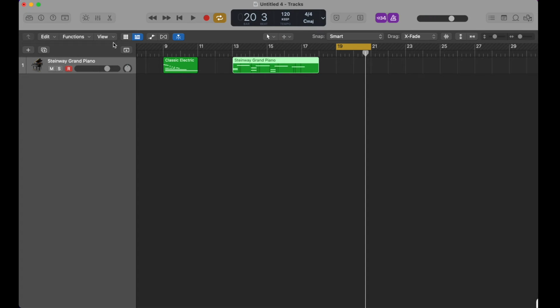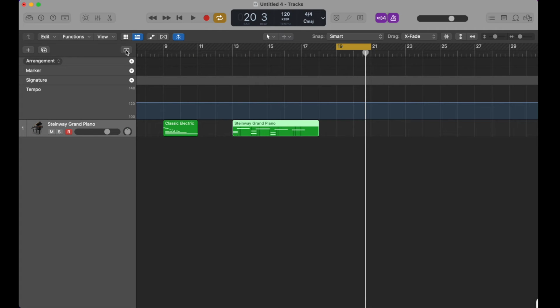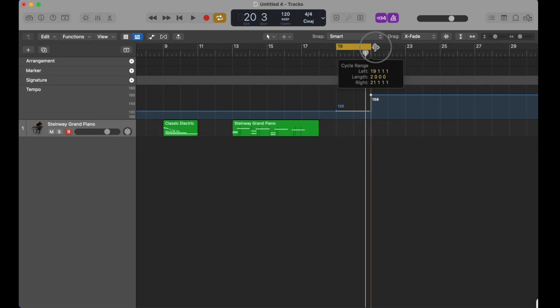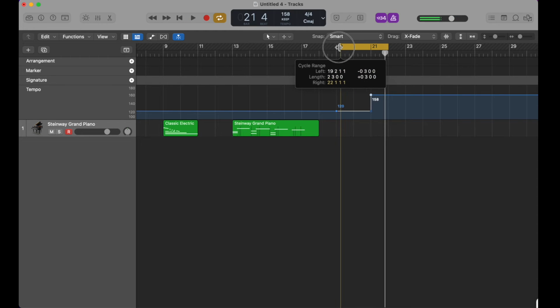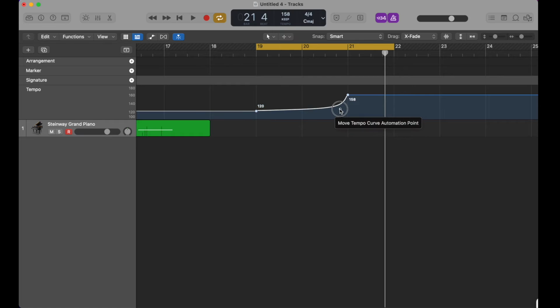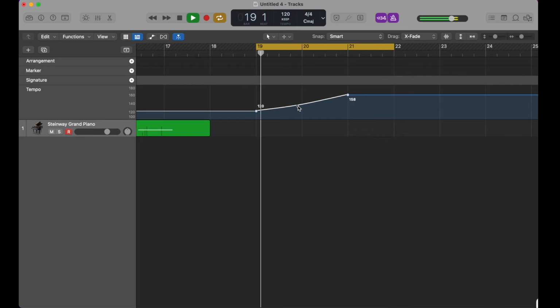Another way of doing it is by opening the global control, G, where we can draw in tempo automation, which is more sophisticated. For example, we can go from 120 to 158 by using these notes, and we'll hear the metronome speed up. We can also create a ramp by grabbing this node here and choosing what kind of curve we want our tempo to follow.